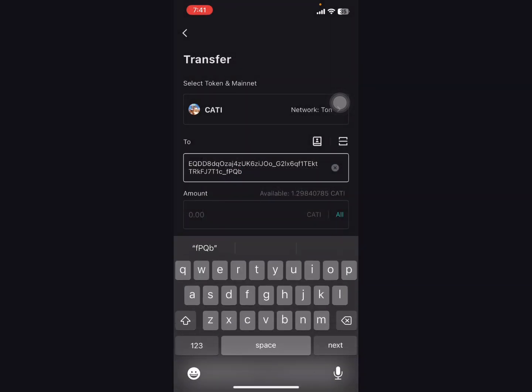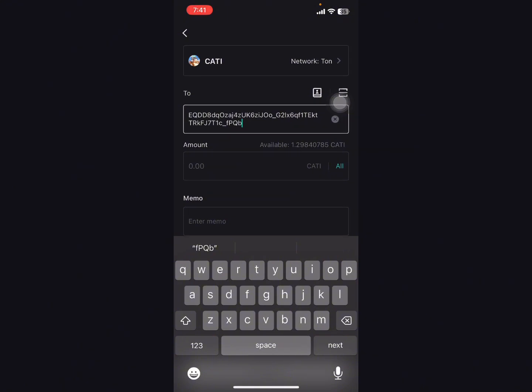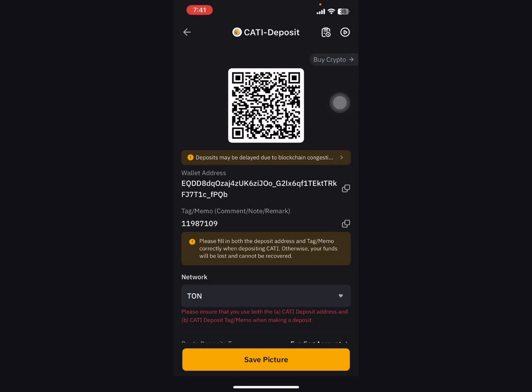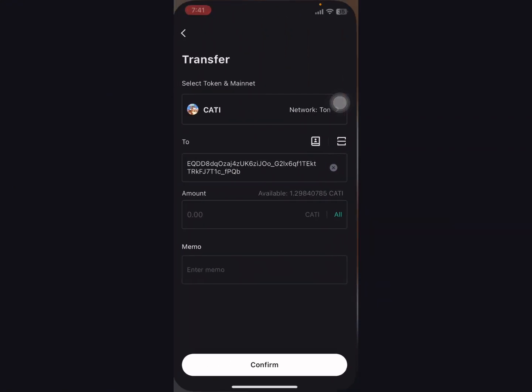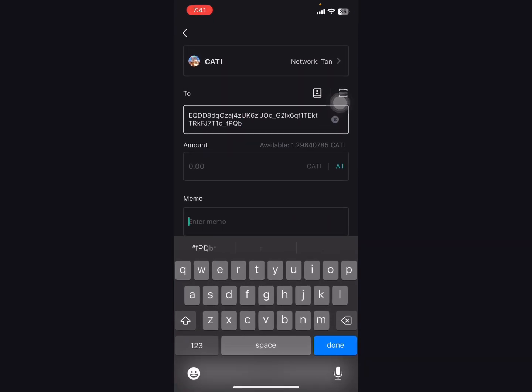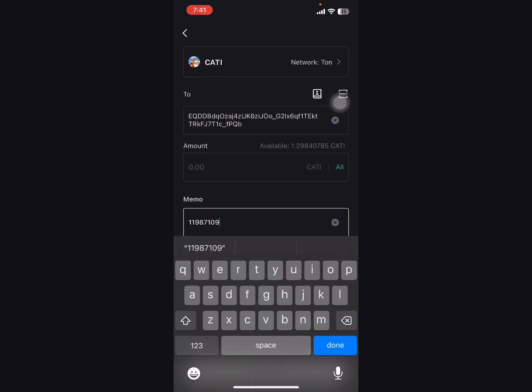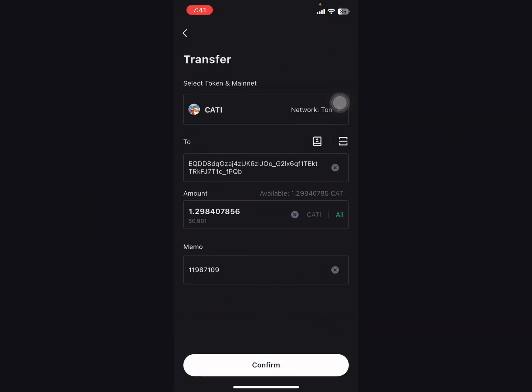Okay, next up, we need the memo. So I'll return to ByBit, copy this memo, and return to Bitget. In this memo field, I'll paste it in. In the amount field, you specify the amount of CATI you want to transfer out. I want to transfer out everything, so I'll select all. Alright, once that is done, be sure to confirm that you have the wallet address and the memo before proceeding. So I'll click on this confirm to proceed.